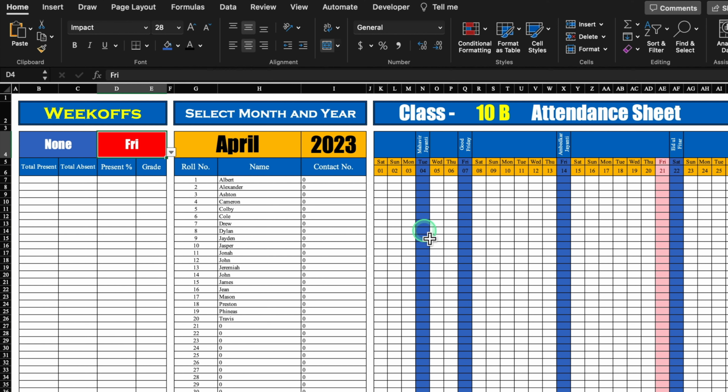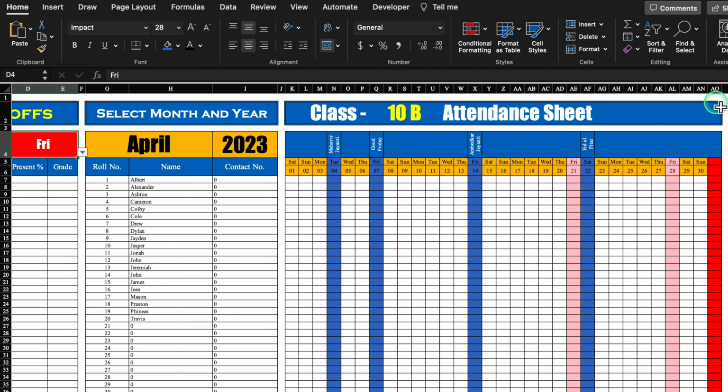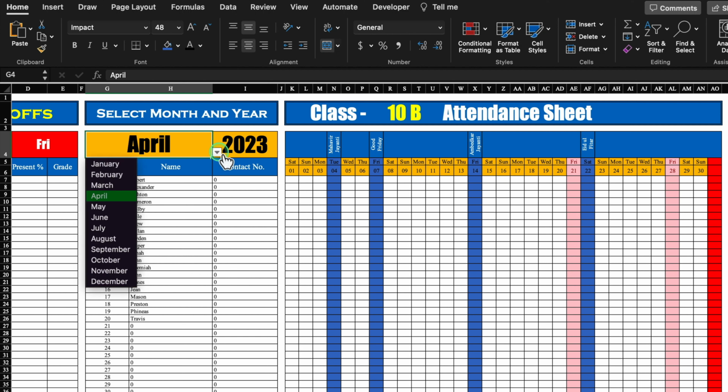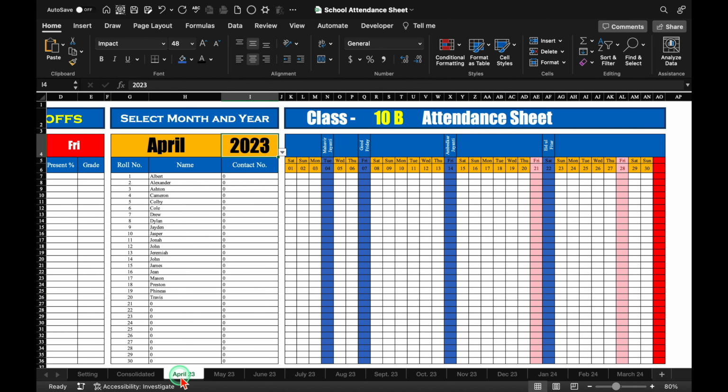The blue highlights are of holidays, means the holidays will be highlighted as well as restricted. When we come to the extreme right hand side, the red part is month end. Month ends will also be highlighted as well as restricted. Over here we have got the option of select month and year. From the drop down we can select the name of the months, and from the second drop down we can select years. I have made this attendance sheet from April 23 till March 24.